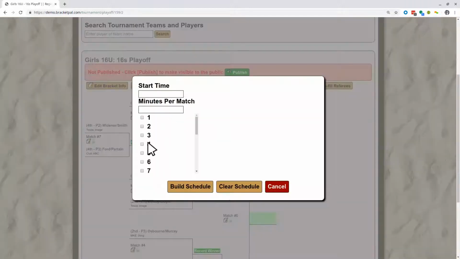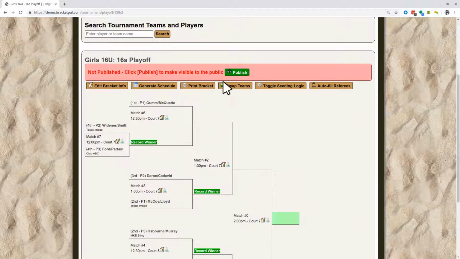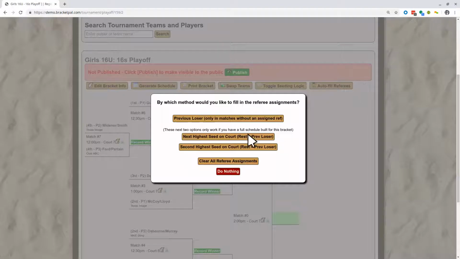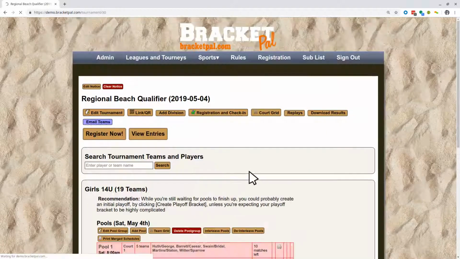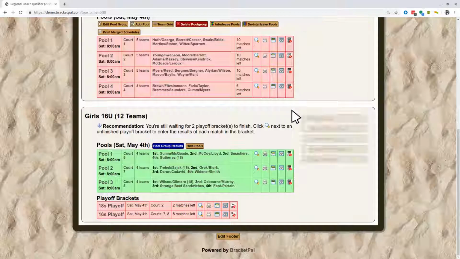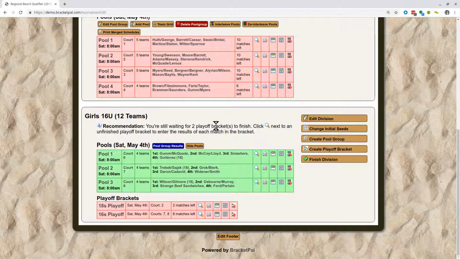We'll do the same thing with the 16s playoff. So we'll generate a schedule. We'll put them on courts 7 and 8, starting at 12 p.m., 30 minutes a match. We'll build our schedule, autofill some refs, and publish. And we are all set. We've gone through our pool play and our playoffs by splitting the division and then creating our own age-specific playoff brackets within the division.